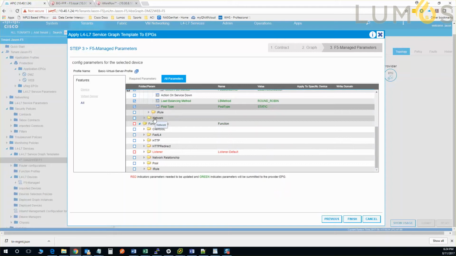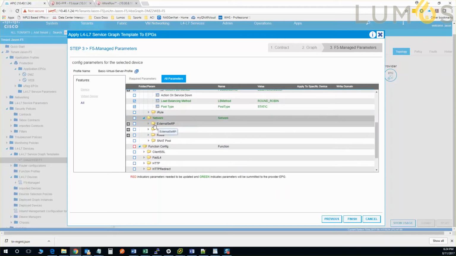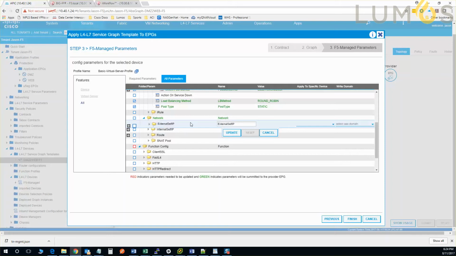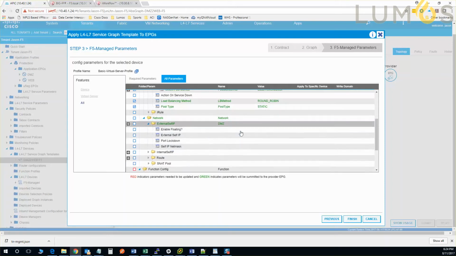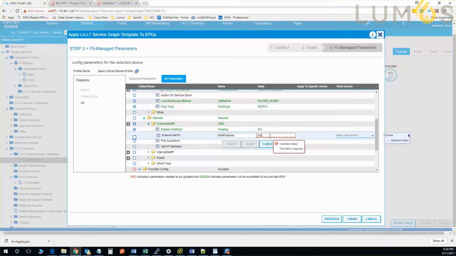Now we need to jump into network. We're going to update it. We want to go into our external IP. We are going to name our external interface DMZ. We'll update. We will not have floating. Our external IP will be 192.168.2.250.